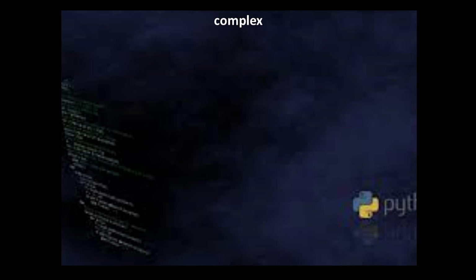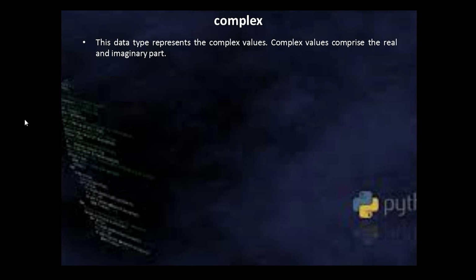Next we'll move on to the data type complex. Complex is an inbuilt data type. The complex data type is used to represent complex values. Complex values have two parts, that is the real part and the imaginary part. It is represented as a plus bj. Complex values comprise a real and an imaginary part. Now how to represent a complex value? It's very simple, you just have to write a plus bj. a will get stored in the real part and b in the imaginary part.